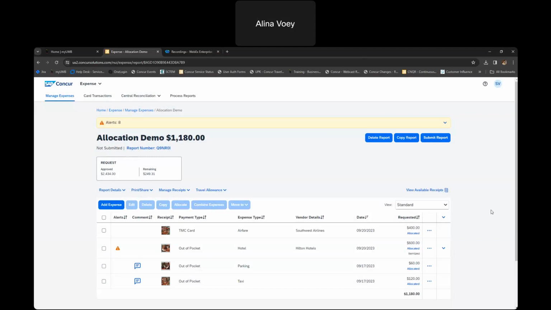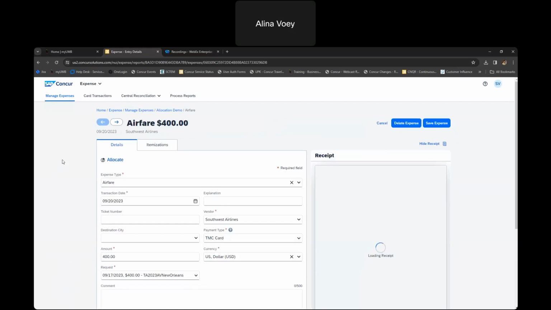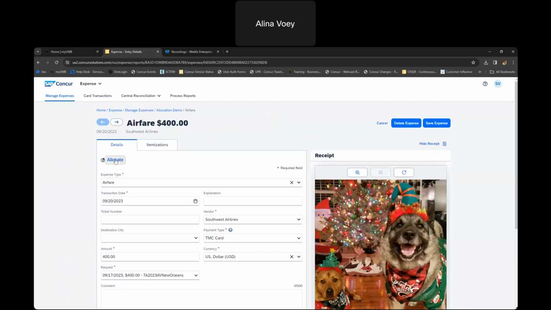Okay, let's say that I actually didn't want to split the airfare expense between the two funding sources, and I just wanted to have this charge to one funding. I can go ahead and check the airfare expense and click allocate. Another way where you can allocate is by going into the expense. And there is an allocate button up at the top.